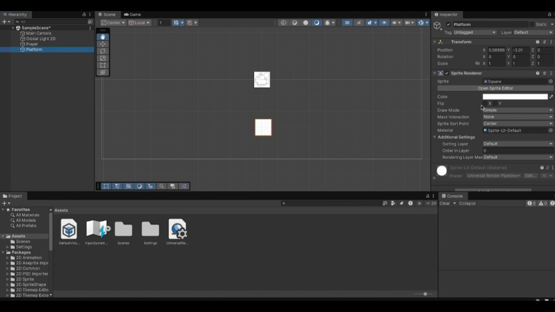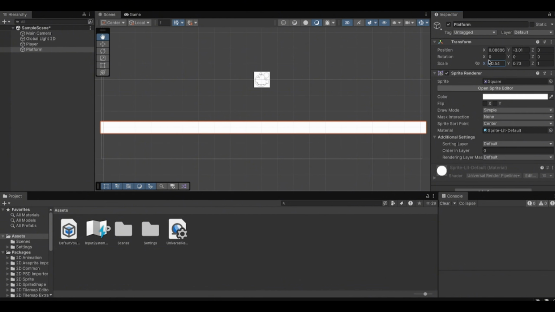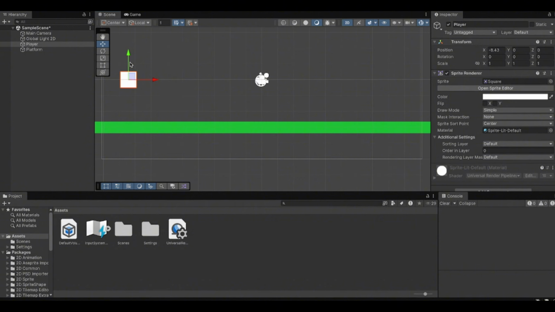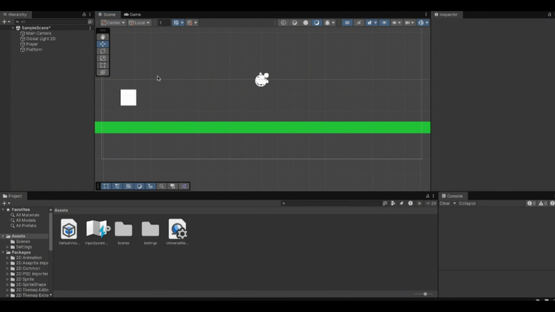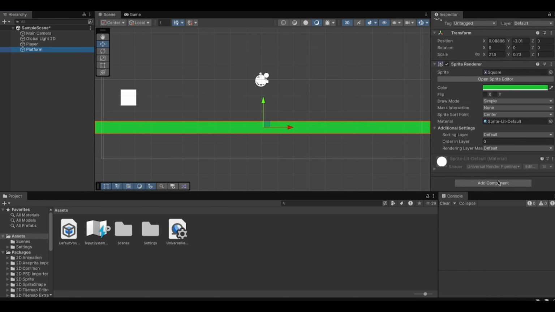After that you need to configure the platform. You can do that like you want or like me. Then you need to add a box collider 2D to the platform. And for the player, you need a rigid body 2D and a box collider 2D.